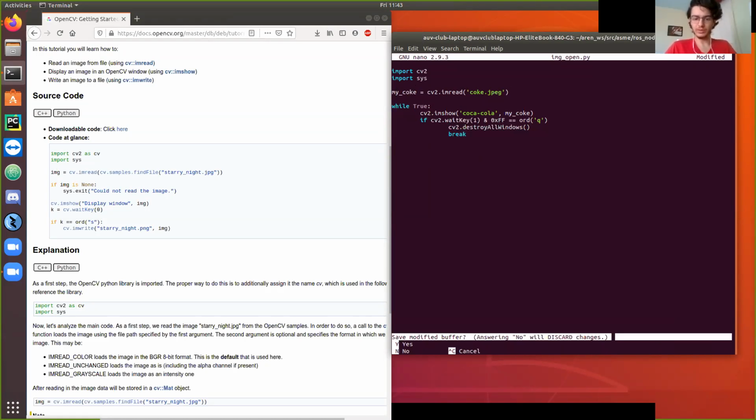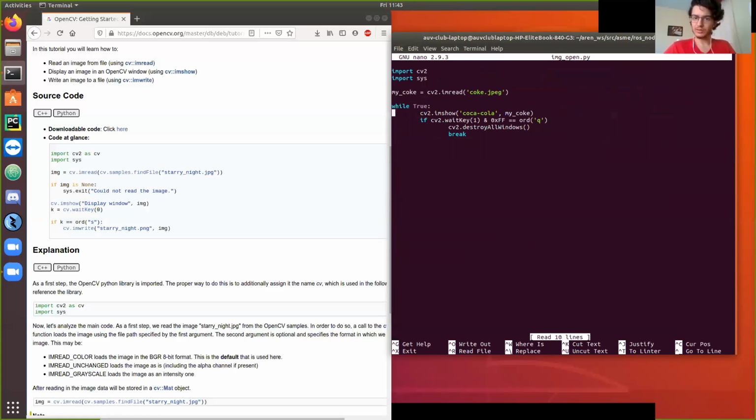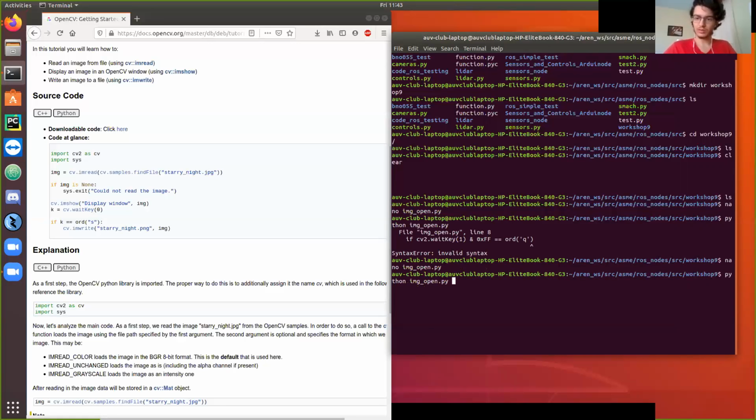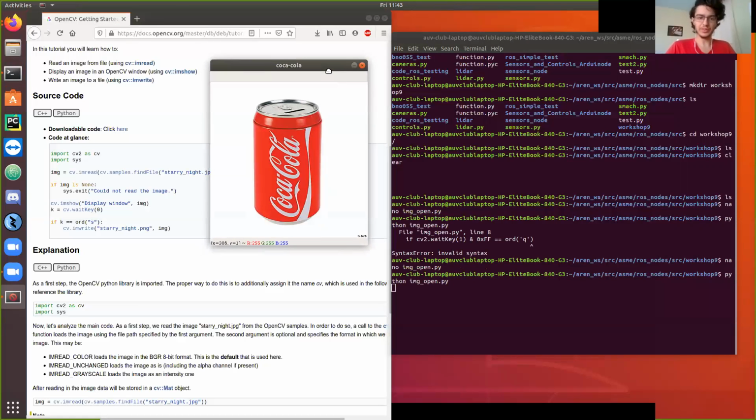And if I go ahead and save that, and then I go Python image open.show, it says invalid syntax. I missed this colon at the end over here. Now let's try again. And there you go. Okay, cool. So it shows your image.